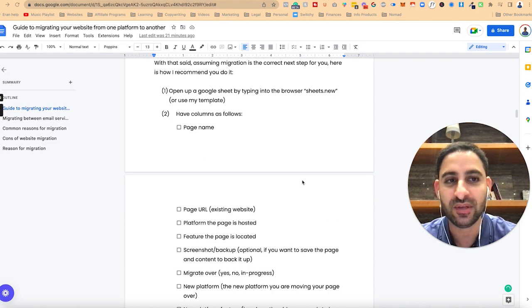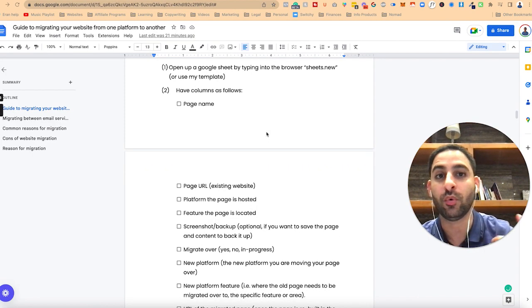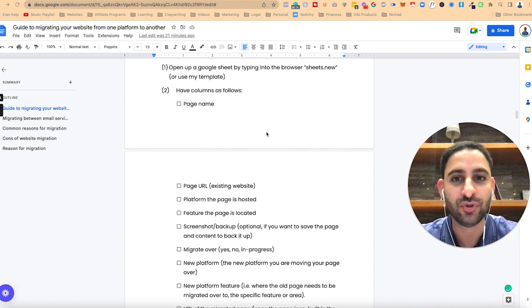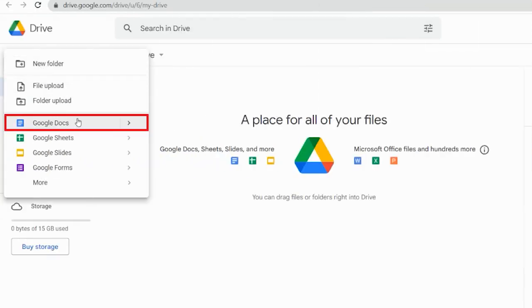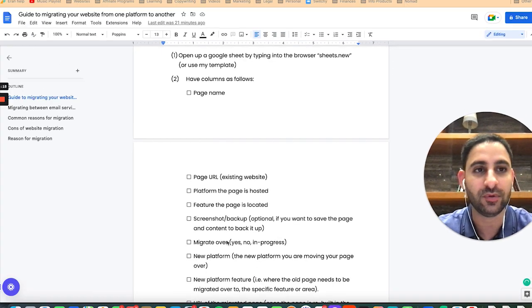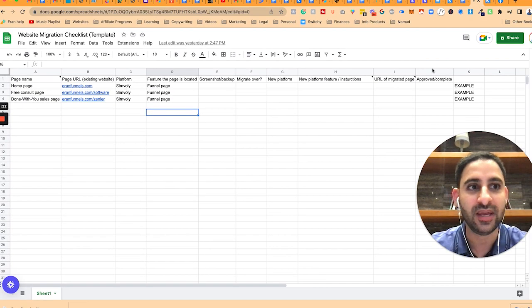What I'm going to share with you is basically the steps of what I want you to do. This is applicable especially if you're already working with me and getting your migration done. This is what I want you to do. I want you to open up a Google Sheet and have specific columns. There is also a grid that I've created, and you'll be able to download this template as well. Now, this grid is very simple.